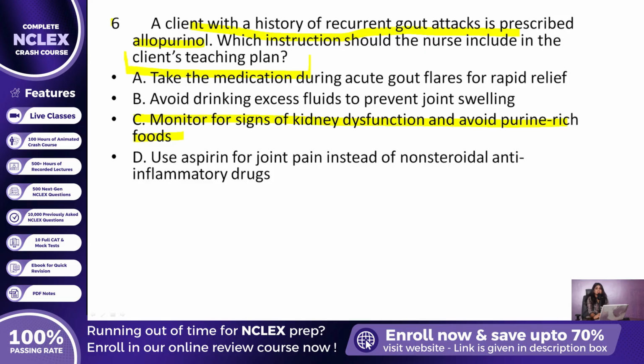Let's see why other options are incorrect. Option A. Allopurinol should not be initiated during an acute gout attack, as it can actually worsen or prolong the flare when started during active inflammation. It is strictly for preventive, long-term use.